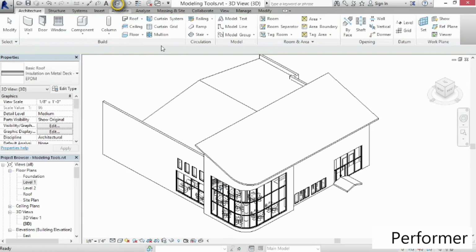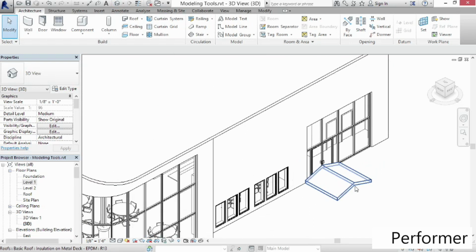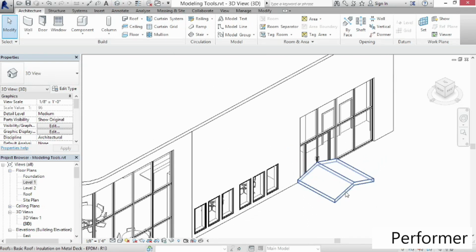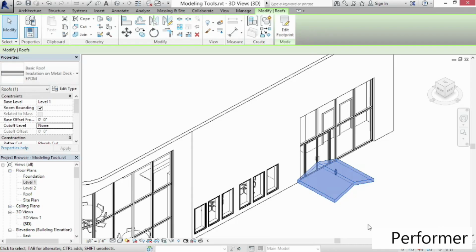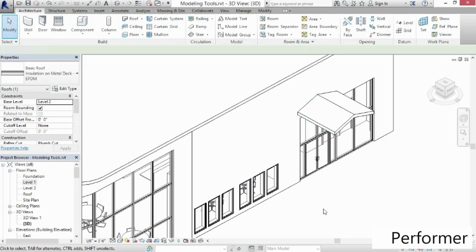And if we return to 3D, you'll see that little roof right there. The only trouble is that I accidentally built it on the floor. Not that big of a deal. You see the base level says level 1? I'll just come over here and move that up to level 2, and that puts it up where it belongs.